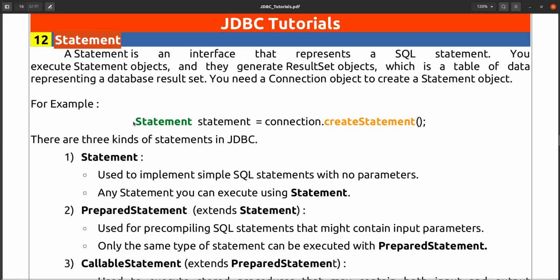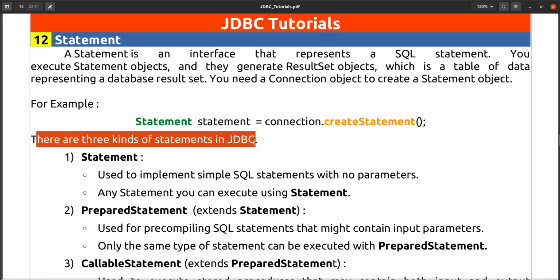And how can you get the statement? You can get it from the connection object. In the last session we have seen how we can get the connection. Connection is nothing but something that can be used to communicate with the database, and you get the connection through the driver manager. So from that connection you can create the statement. Connection dot createStatement will return a reference of a statement. And there are three types of statement in JDBC.